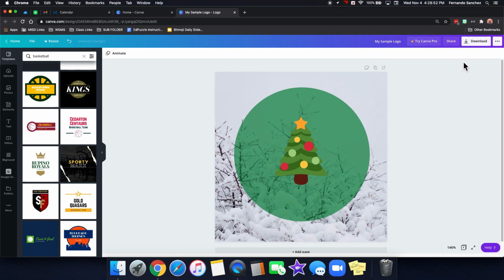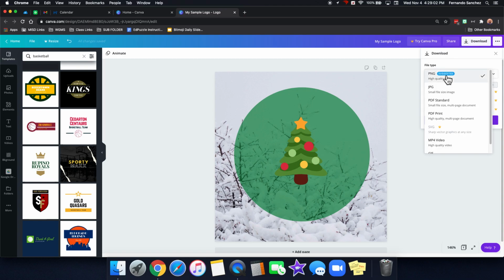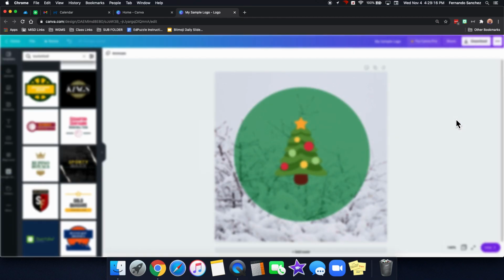When you're ready to save it, you come up here to download. And normally, if it's for saving on the web or submitting in Canvas for your class, you would choose PNG. Okay. There's other things you could choose, but PNG is going to be the one you want to choose as an image. It's the best one. So you just choose PNG. You don't worry about these things. They have a little crown, meaning you have to have the paid version to use that anyway. And then you just click download.